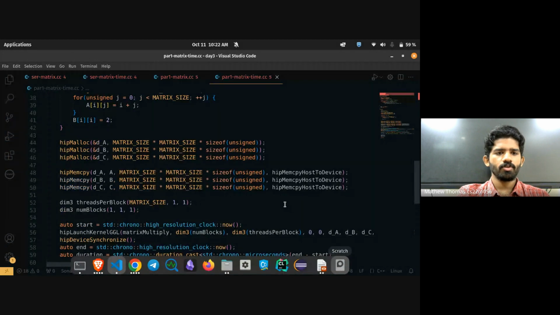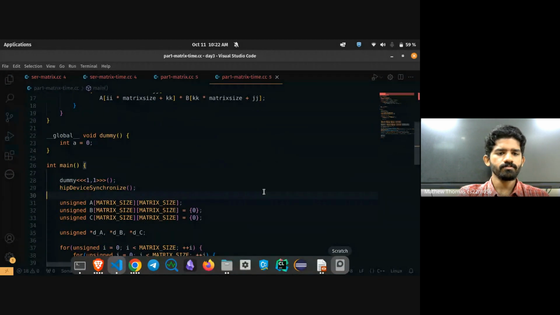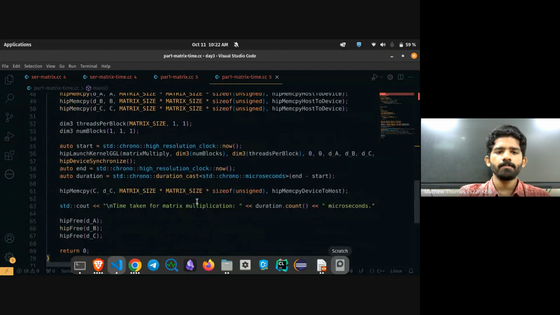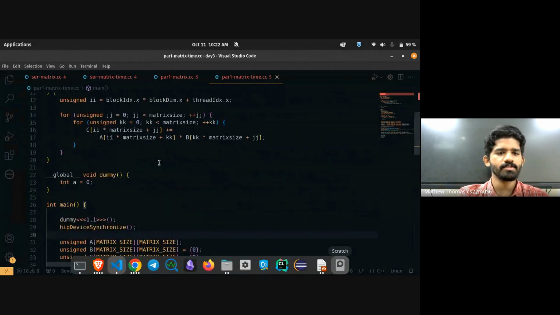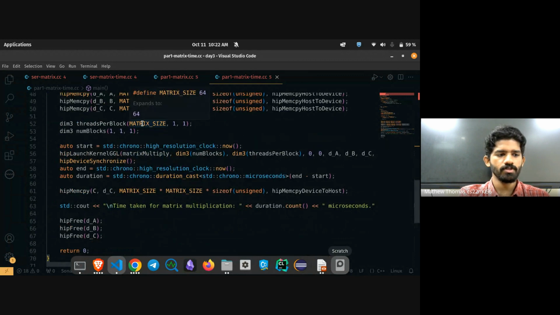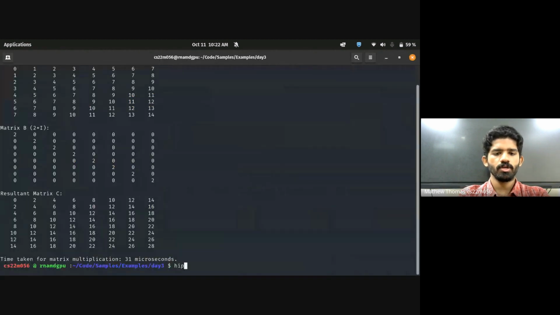Here also there are not many changes. I've added the code for warming up the HIP instance, and the threads per block will be the matrix size here, because matrix size is 64. We can launch 64 threads for each of the rows, and so each block will have 64. But in the next iteration, when we make it more parallel, I'll show you how this will be a problem. So we'll run this code to see how it performs.